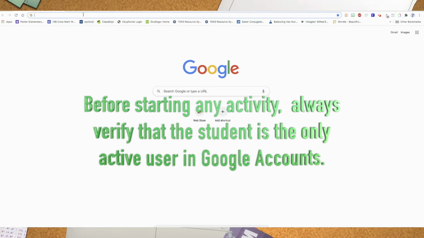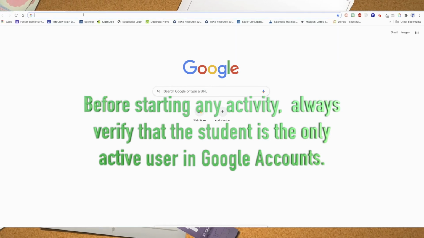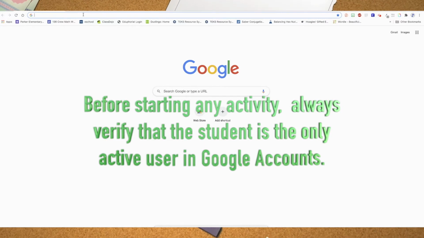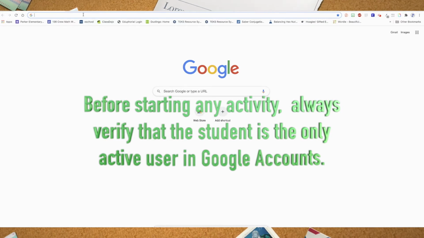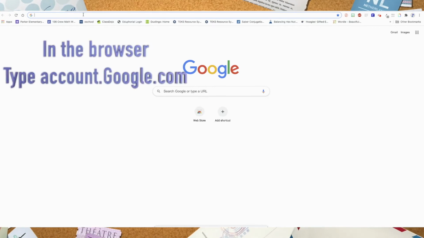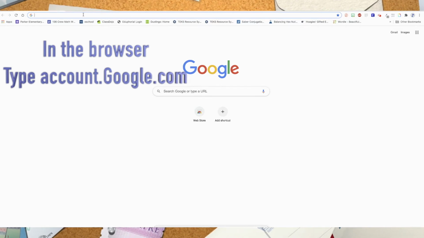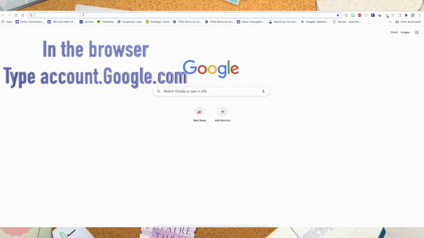Before starting any activity, always verify that the student is the only active user in Google Accounts. I'm going to show you how. So first, type in the browser account.google.com.